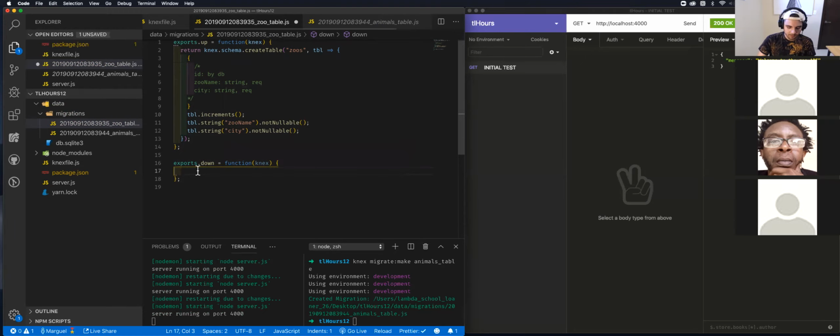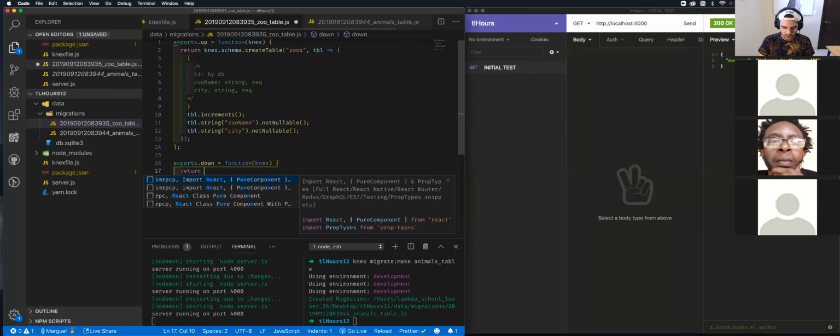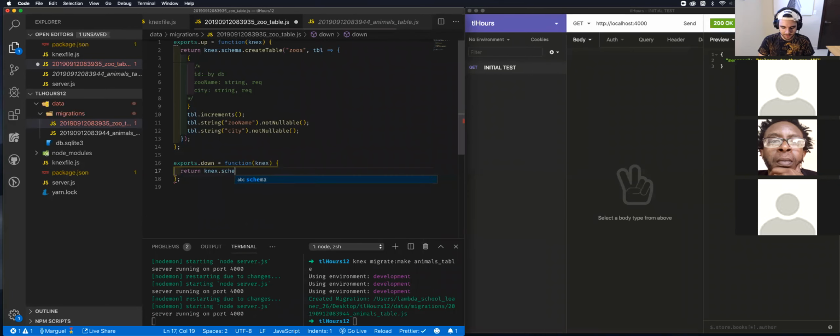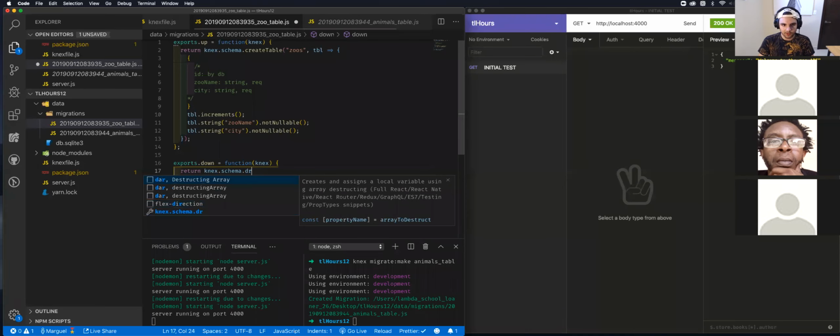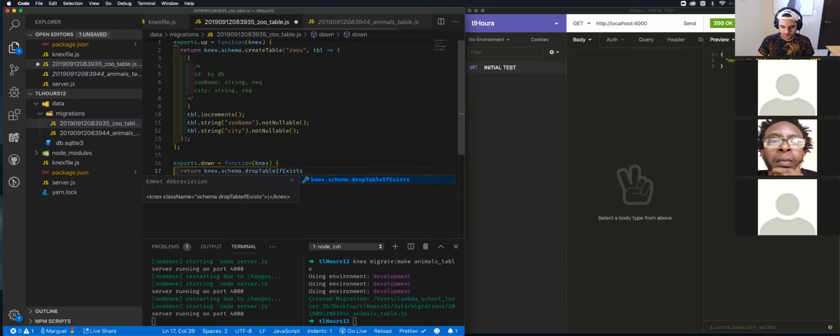So right here, if we want to delete this table, we have to do return knex.schema, and then I think this is way too long. Grab table if exists, and just add the table there. So zoos.